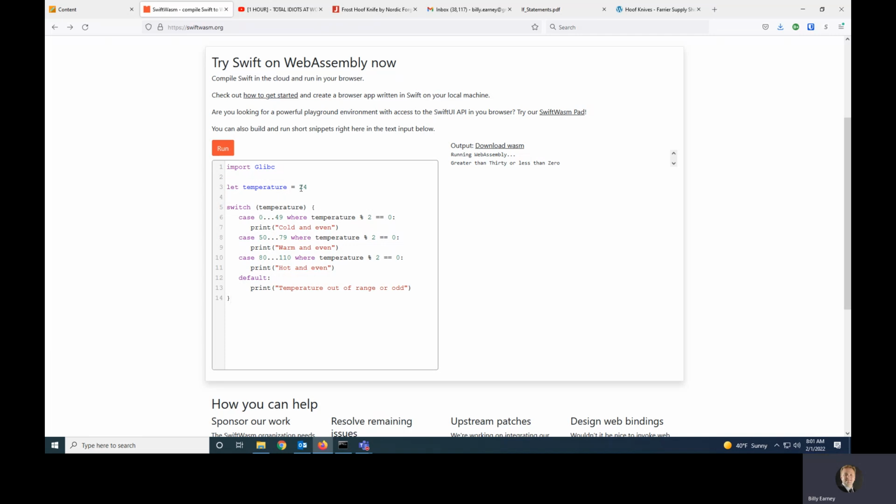Okay. So what is this going to do? We got temperature is equal to 24. So case of 0 to 49, 24 does fall into this range. And then we also check to see where the temperature mod 2 is what that operator is. And really all that does is check to see if it's even or odd. And 24 is an even number. And so this case statement does then evaluate to true. And this is what will get printed, cold and even. So that's what we think is going to happen.